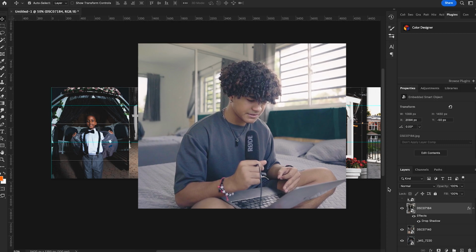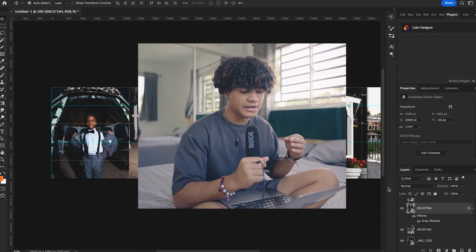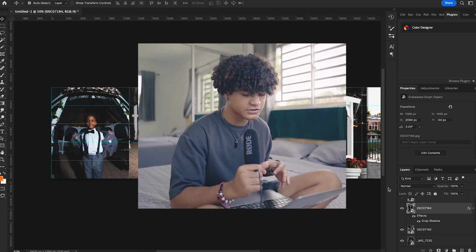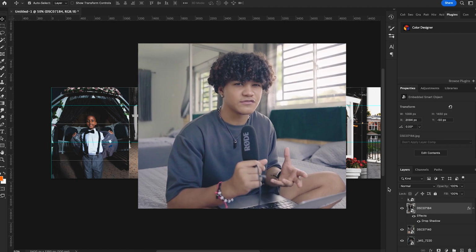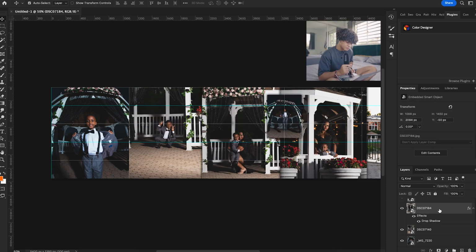I kind of like how this is looking, but it looks a little messy still. So I think I'm gonna add a white stroke on top of all the pictures just to make it look a little bit more believable, more seamless. So I'm gonna do that.